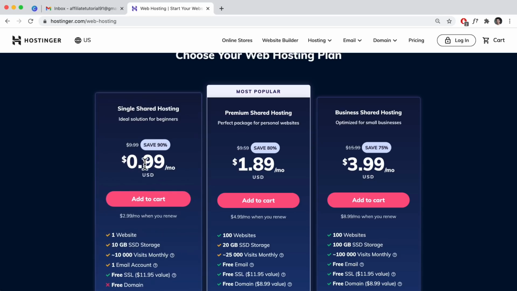So as you can see here, 99 cents US dollar if you get the 4-year plan. So it's super affordable. And I've also done a review on Hostinger as well on my channel, and they performed really well in terms of speed and also uptime and also customer support.